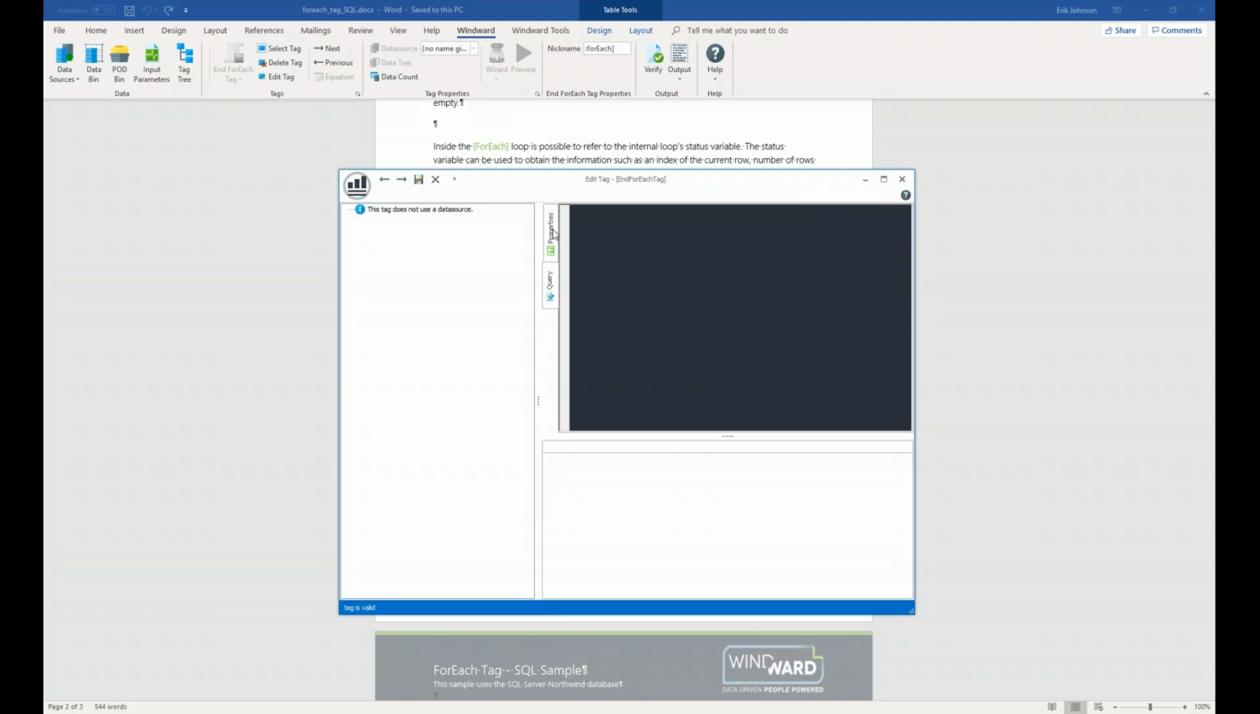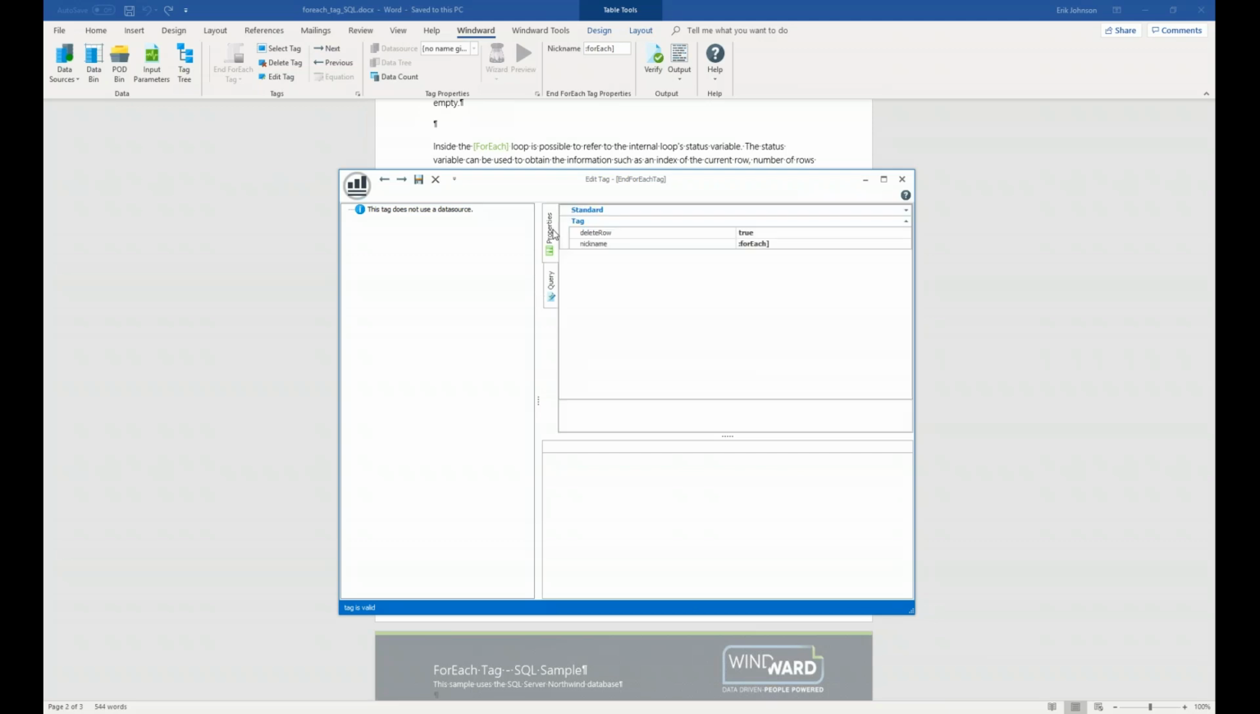But now, within this properties tab, I want to point out this delete row attribute right here. This is already set to true. And so this delete row will suppress the row on output.